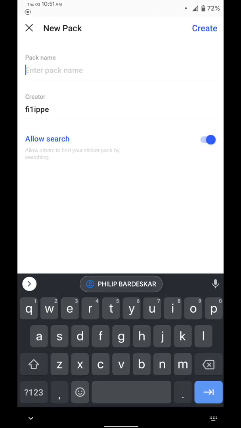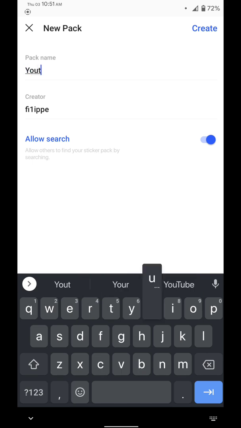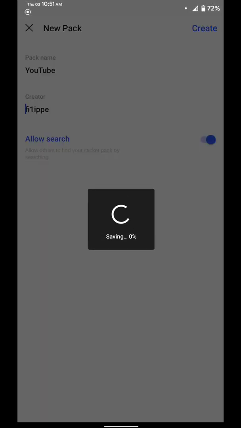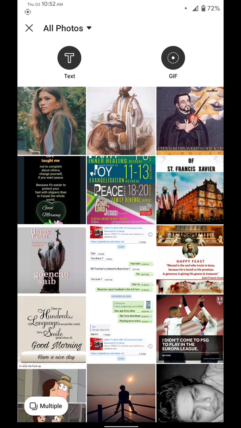You can add to your pack, just new pack, type the name of your sticker. I'm typing YouTube and the creator's name will come here. You can type any name you want. Allow search or no, it's your choice. Just create. It will create a sticker pack and you can add as much stickers as you can.